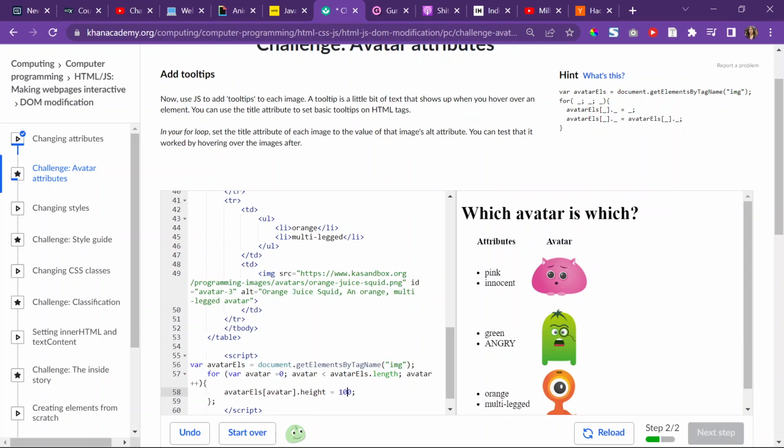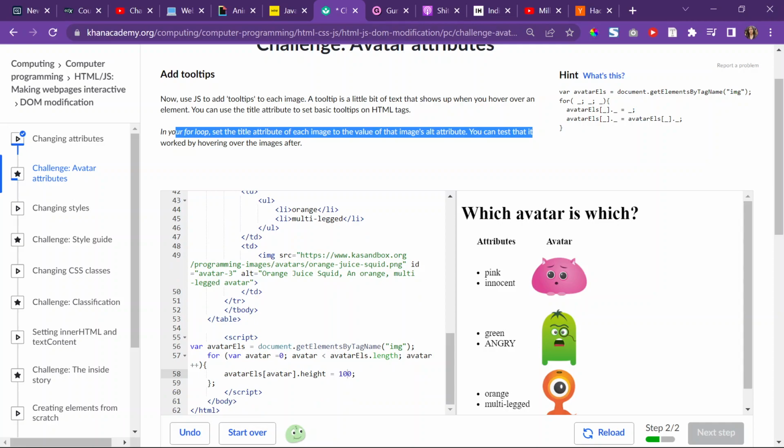All right, next. Now use JS to add tooltips to each image. A tooltip is a little bit of text that shows up when you hover over an element. You can use the title attribute to set basic tooltips on HTML tags. In your for loop, set the title attribute of each image to the value of that image's alt attribute. What? Okay, I'm trying to make sense of what this thing is saying. Add tooltips to each image. In your for loop, set the title attribute of each image to the value of the image alt attribute.